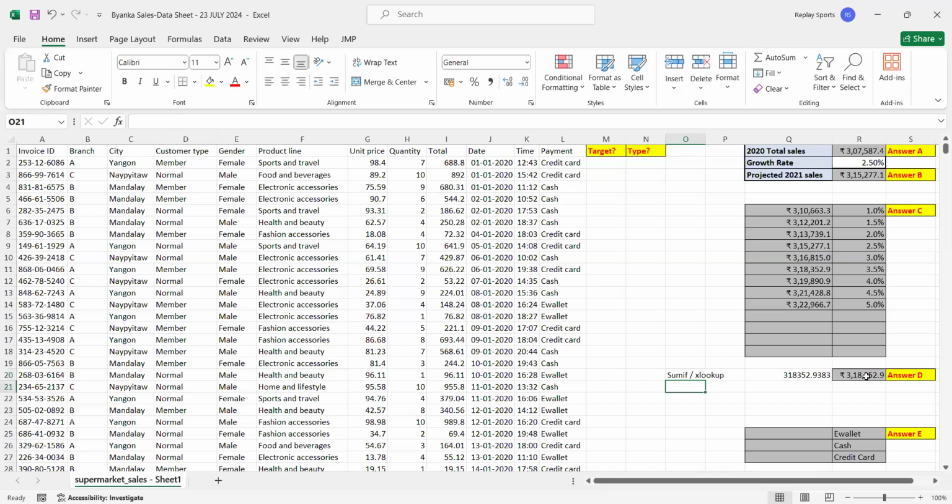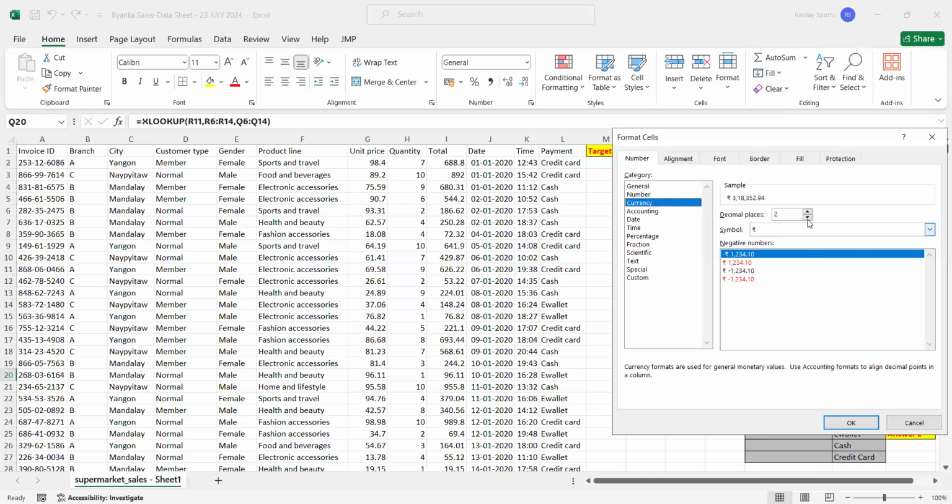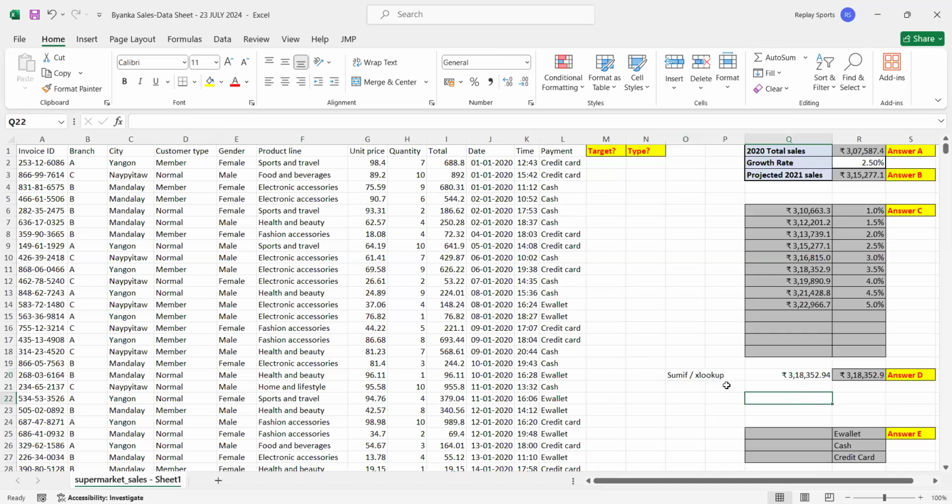Okay, so see, you got the same answer, right? Format cells, currency, and we'll put 2 decimal places. So this is how you get the answer. It says, tell me what the projected sales are if the growth rate is 3.5. You can use SUMIF or XLOOKUP, right?